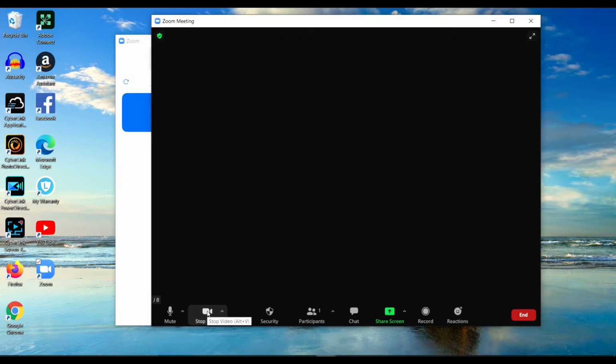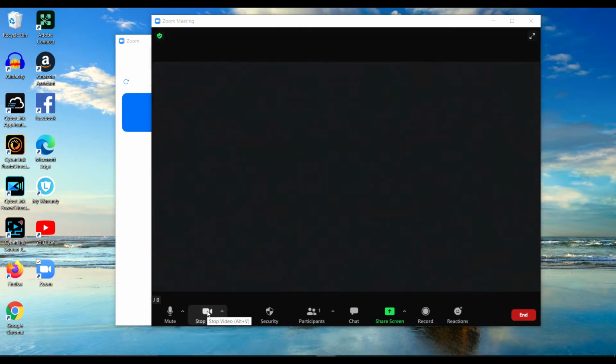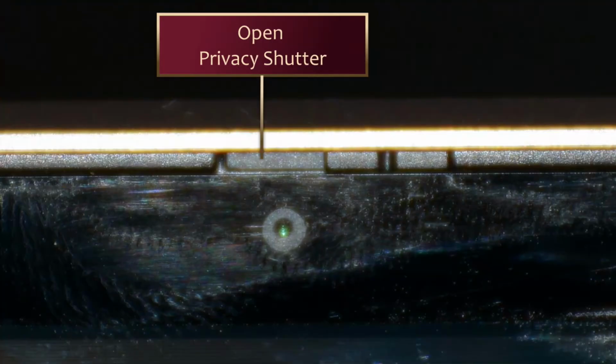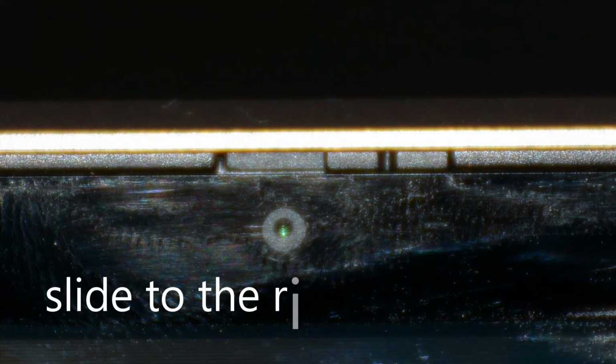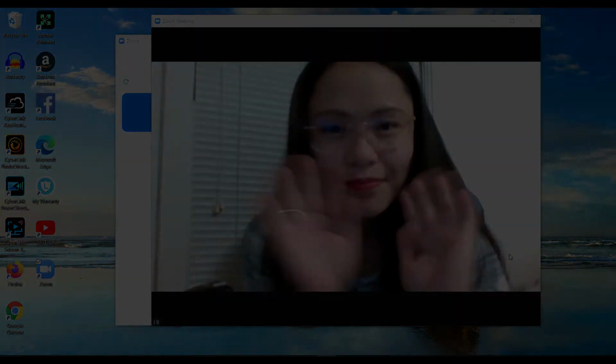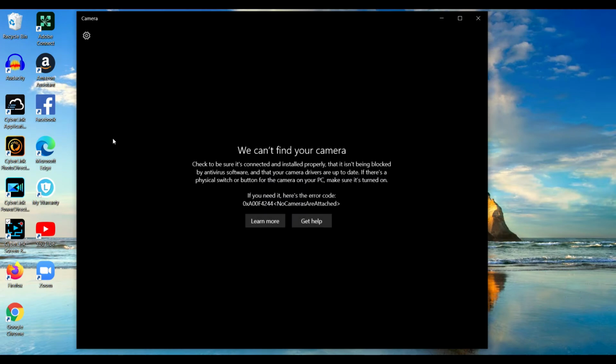I started the video, but I got a grayish screen instead. Newer laptops nowadays, especially Lenovo Yoga models, which is what I have, have a privacy shutter. Make sure that is open or that nothing is blocking your camera. And ta-da! Another basic error message is "we can't find your camera."